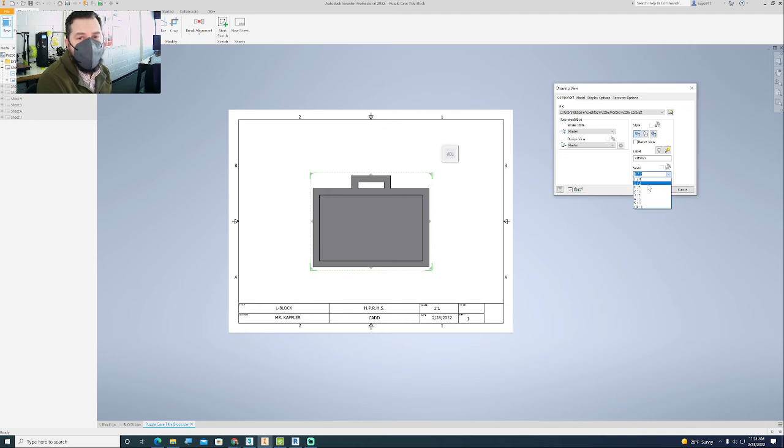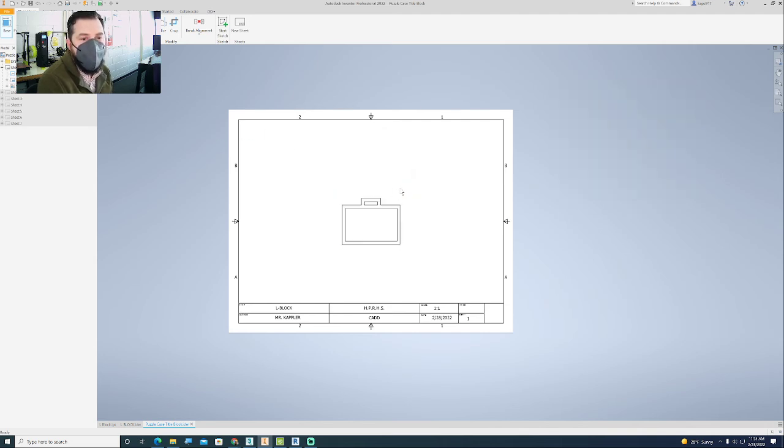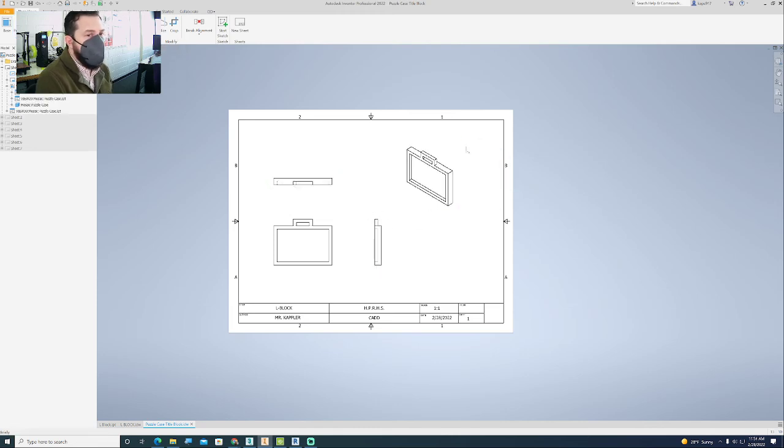probably half scale, like 50% or even 25%. If you do something like that, those should fit on there pretty easily, and then again you can just project out your 3D views and create them.